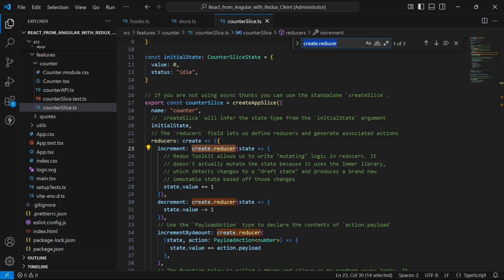Redux takes the state, creates a copy of the state, makes those changes to that copy of the state, and will completely replace the state as a whole with a copy that has the changes applied. Please look at this notification. Even if Redux Toolkit allows us to write mutating logic in reducers, it doesn't actually mutate the state because it uses the Immer library. It detects changes to a draft state and produces a brand new immutable state based off those changes.